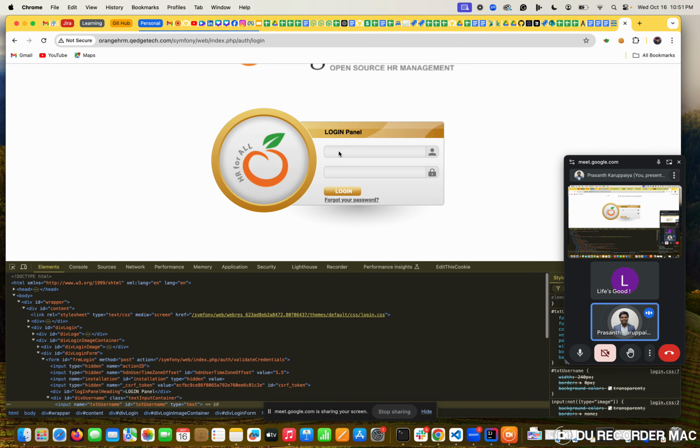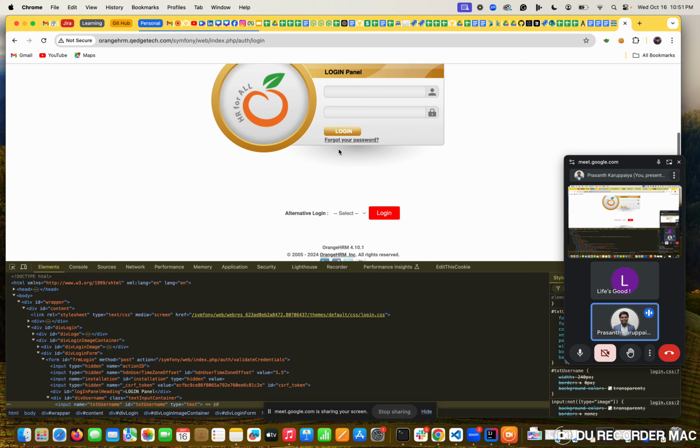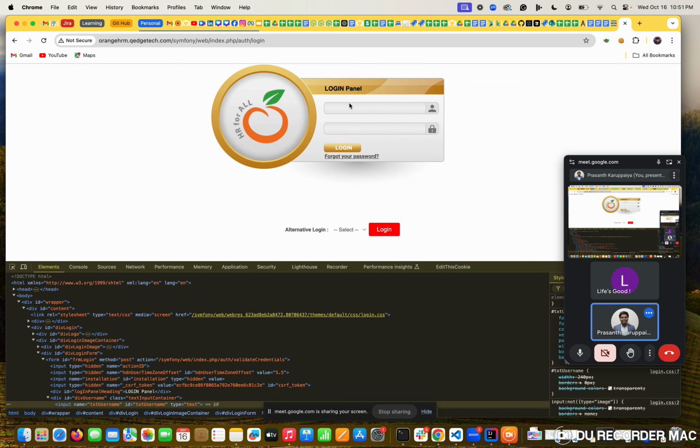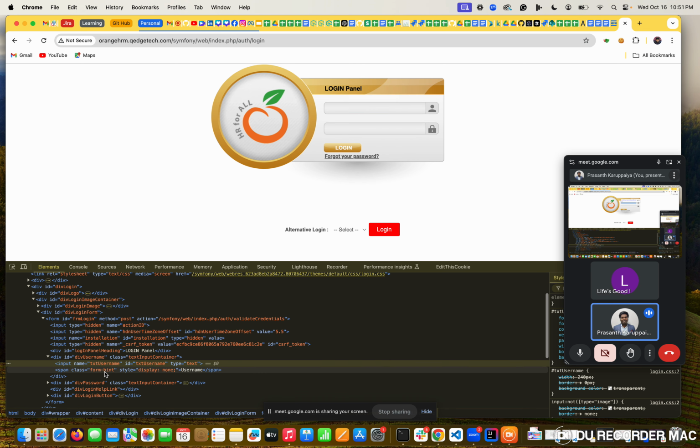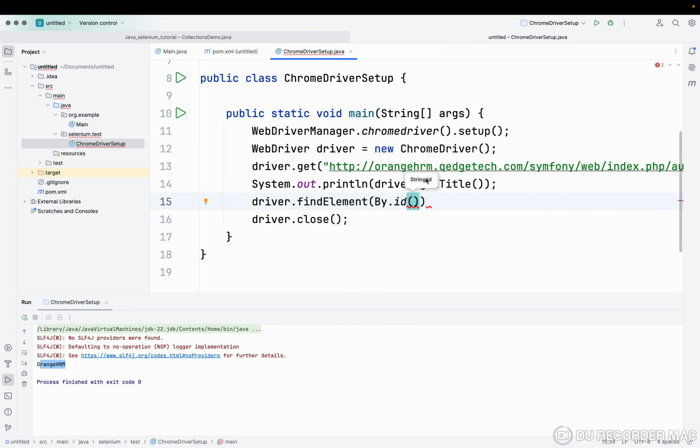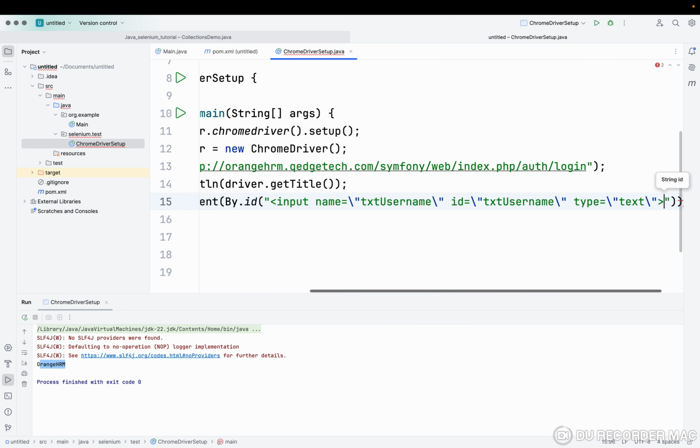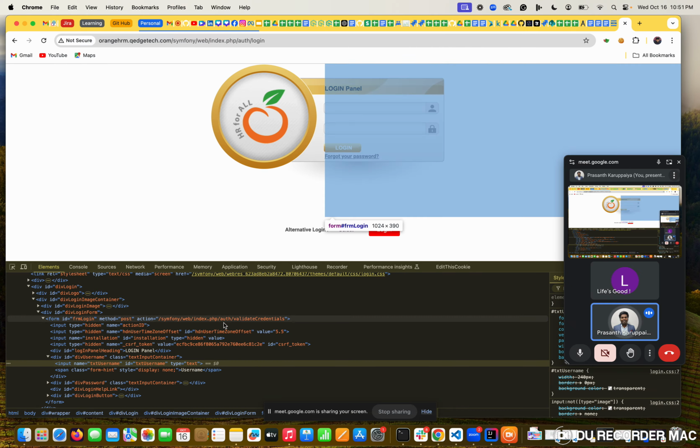Suppose I'm coming here and clicking this text box. See, it is highlighting here. So what is this ID? Username. So I'm simply copying it here and pasting it here. So copy the entire thing.